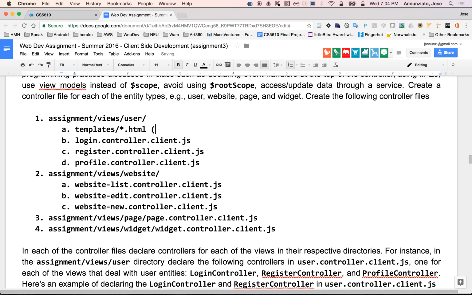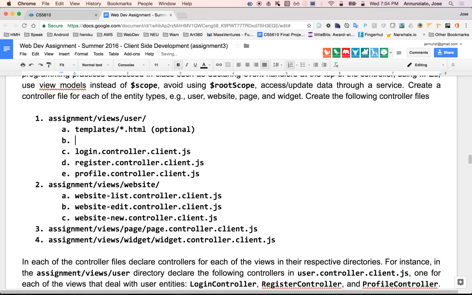So I'll leave this as optional. If you want to go further, controllers would all be in here. I'll leave this as optional, but it would be totally fine.